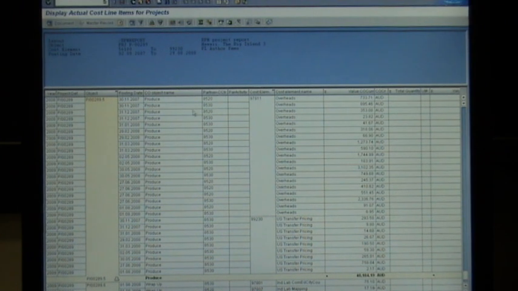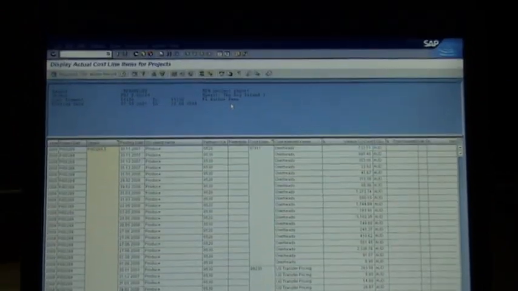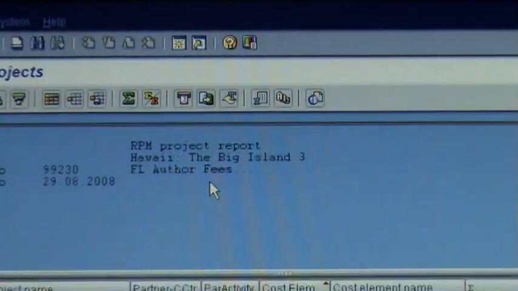So I'm back again on CJI3. I've run the report already. As you can see, this is the same Hawaii report, and I'm going to show you how to download it in a different way into Excel so you can manipulate it slightly differently. I'm just giving you options, I guess.